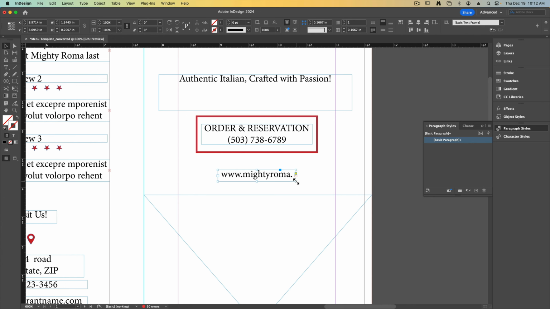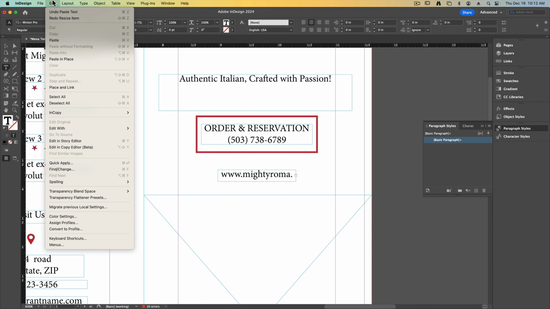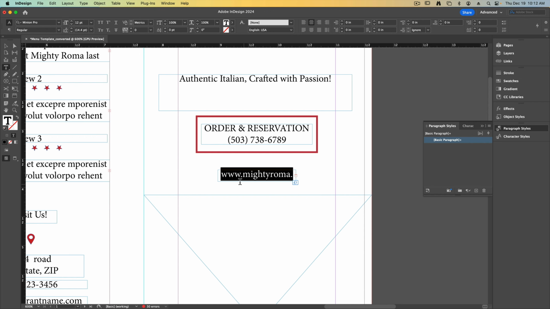I could select my text box and then click on the edges of it to make it wider until it fits. Or I can select my text. Remember, we can go to Edit and Select All. This will select everything inside the text box, and then we can change the size of it. Later on, we'll discuss changing the font and also what's appropriate for font sizes.